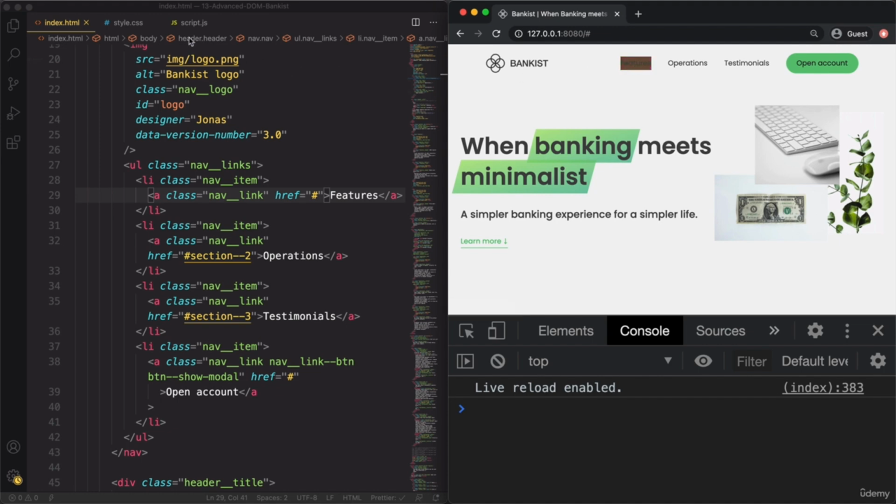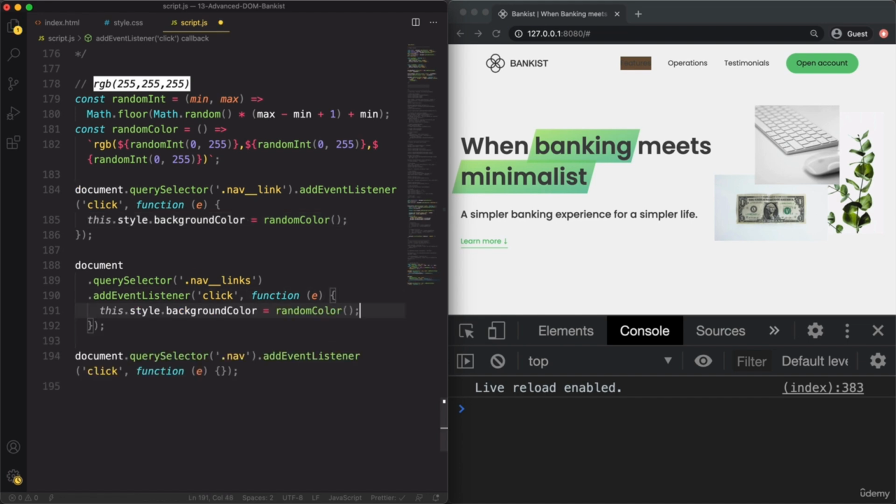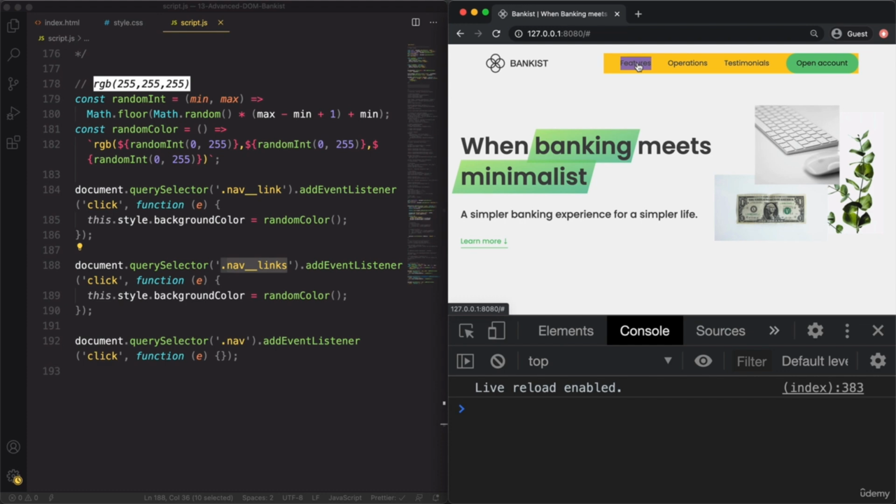But now, what if we perform the exact same action on the parent element? So let's copy this and put it here. And again, keep in mind that this nav_links element is the parent of this link. So it's all of this block here. So when I click this link now here, what do you think is going to happen to the nav_links element? So to that whole container? Well, let's see. And you see that the container also got its own random background color.